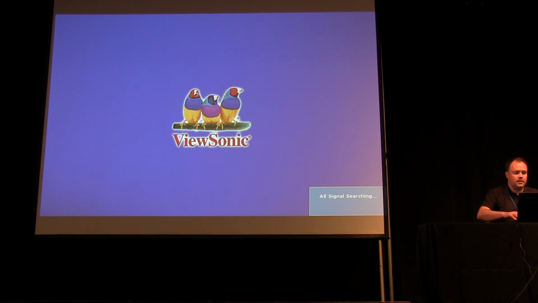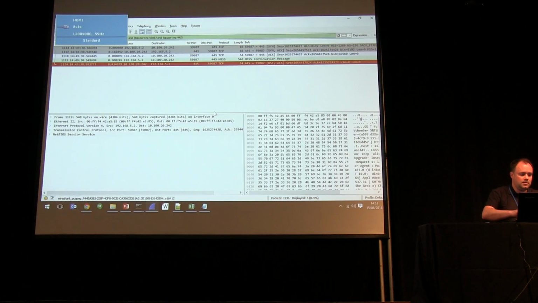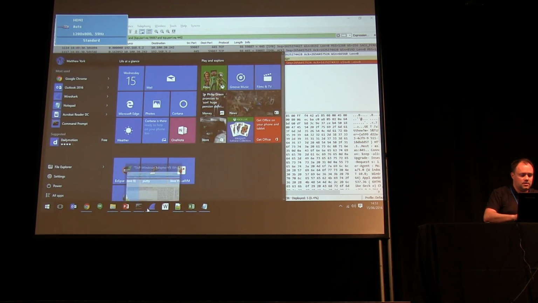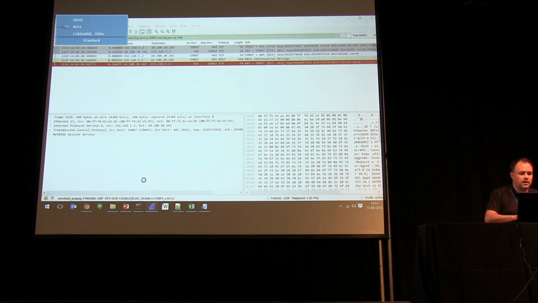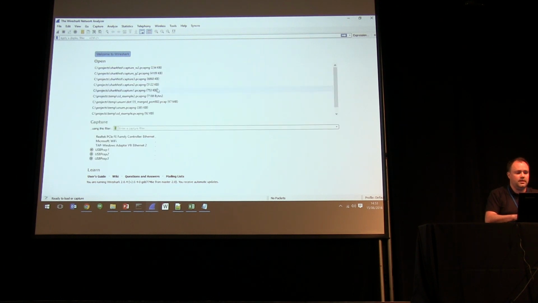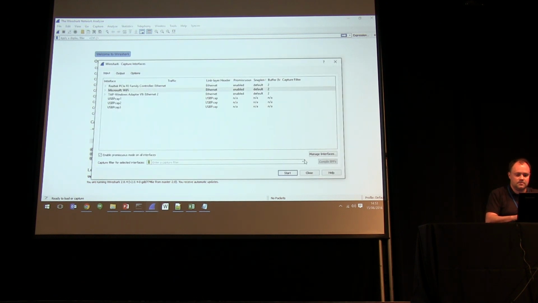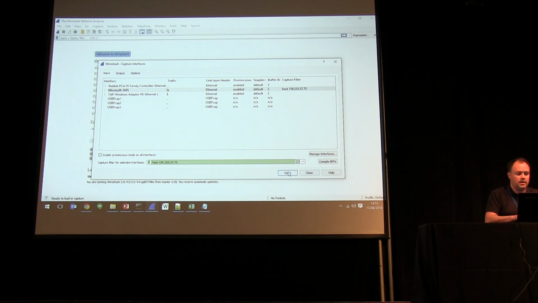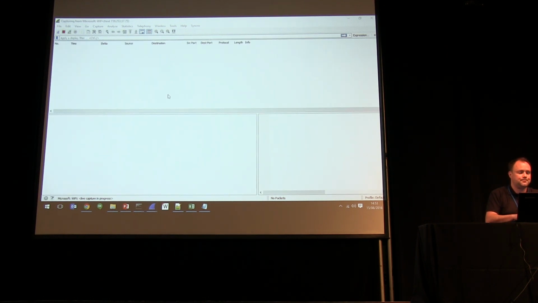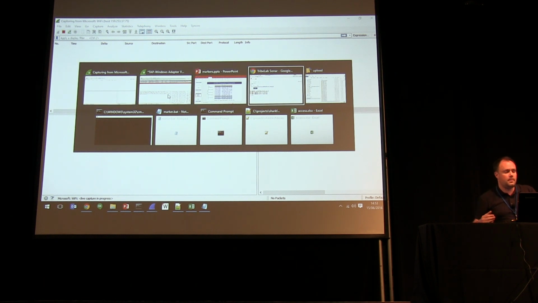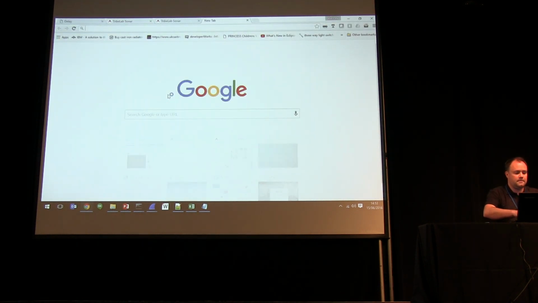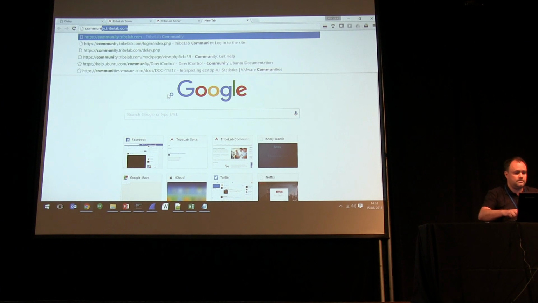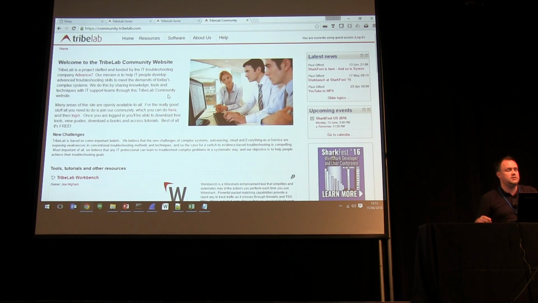So if I go back to my marker tool, what I'm going to have to do is start another session of Wireshark capturing here because I need an SSL server or a secure server. So I'm just going to capture on my Wi-Fi interface, and I'm going to use a BPF to identify just the web server I'm interested in. So if I open up our web server in here, this is the community TribeLab server, which is actually an HTTPS server.